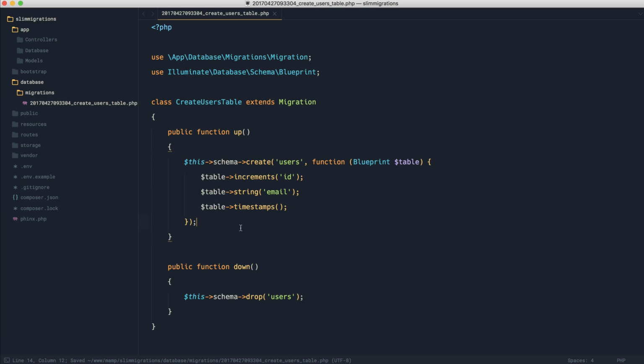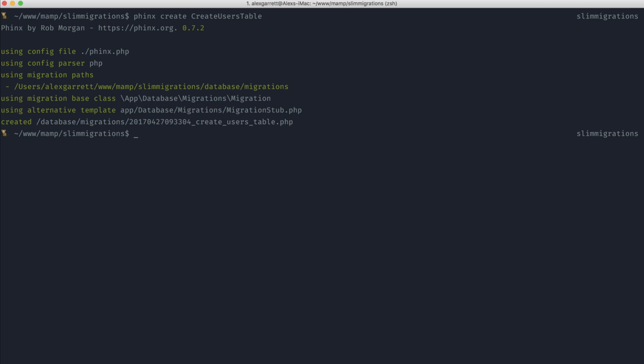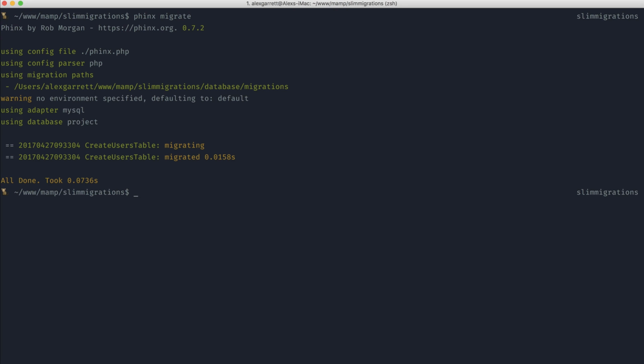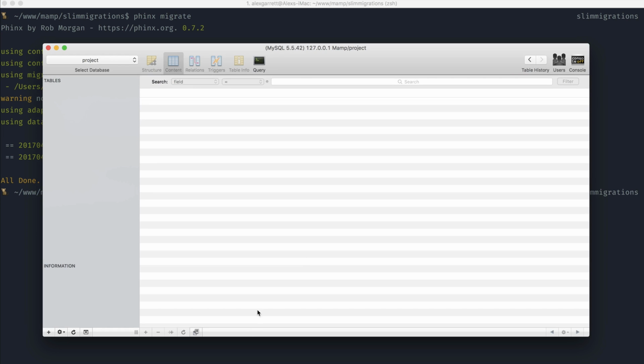Of course, there's a lot more that we could do here, and we will be looking at examples. But let's go ahead and migrate our changes and see what happens. So we're going to run Phinx migrate, and if we head over to our database and give this a refresh, you'll see that we have a users table with the columns that we specified.